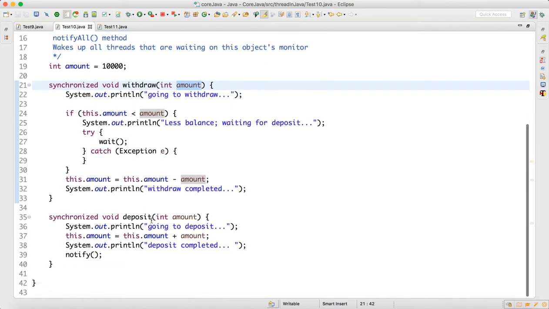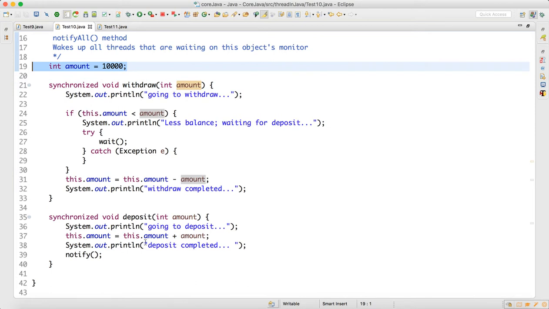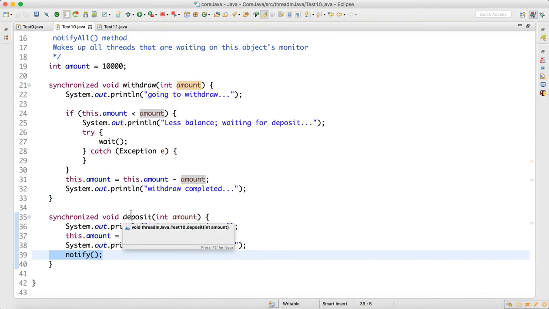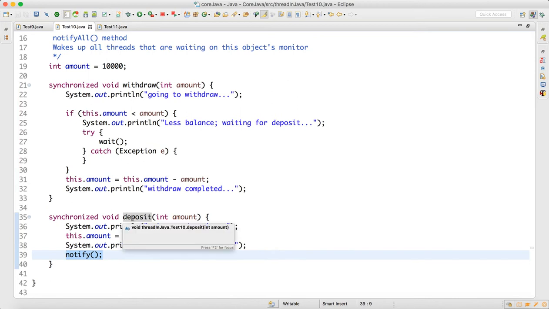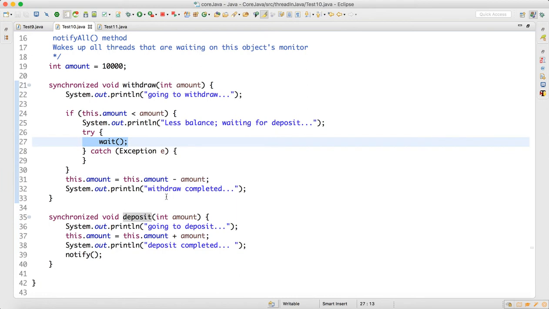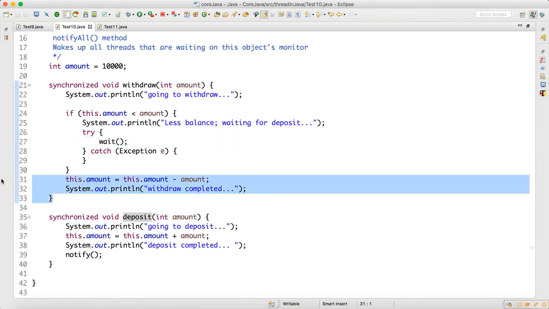Now we have one deposit method here. This will deposit the amount: it prints going to deposit, and the deposited amount gets added. In the beginning you have 10,000, so it's 10,000 plus the amount which you added, and then you call the notify method. Whenever it's deposited, this method will call notify, and the other method is waiting. The moment the deposit is done, you call notify, and this notify will release the wait, and then the amount will get withdrawn from the main account. That is the purpose of this notify.